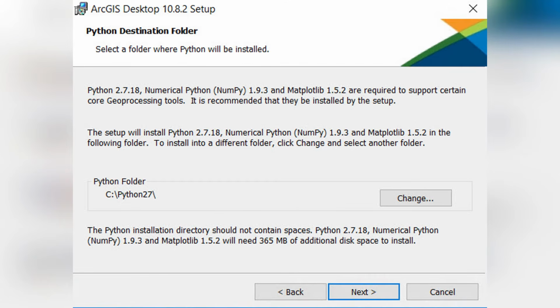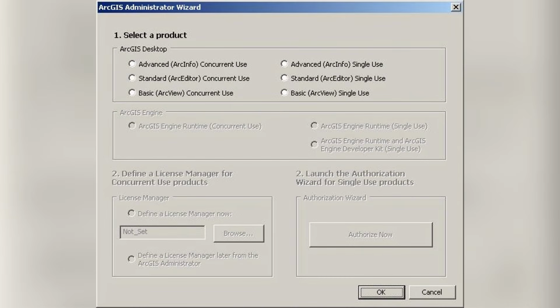Now you'll be prompted to select between complete installation or custom one. The default folder is in the C Program Files folder. If prompted to install Python, select the installation location or accept the default. ArcGIS Desktop typically installs Python 2.7 for versions up to 10.8.2.